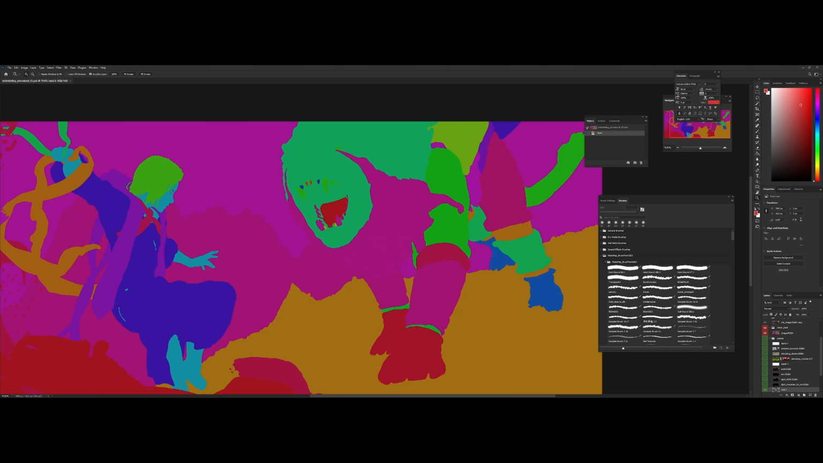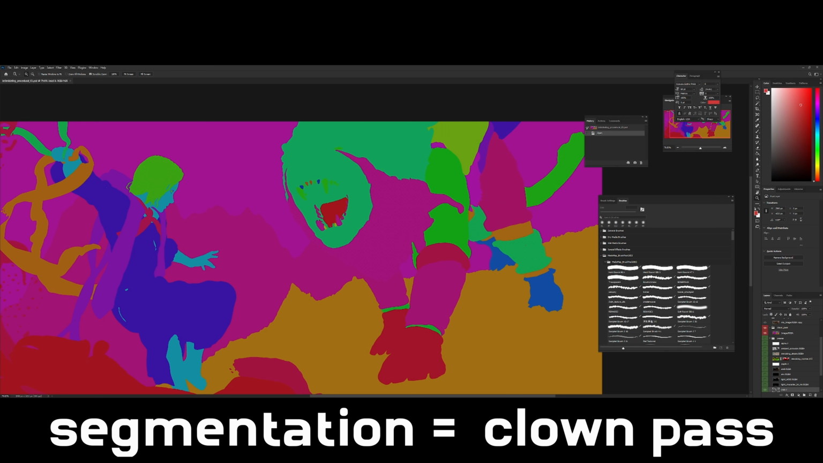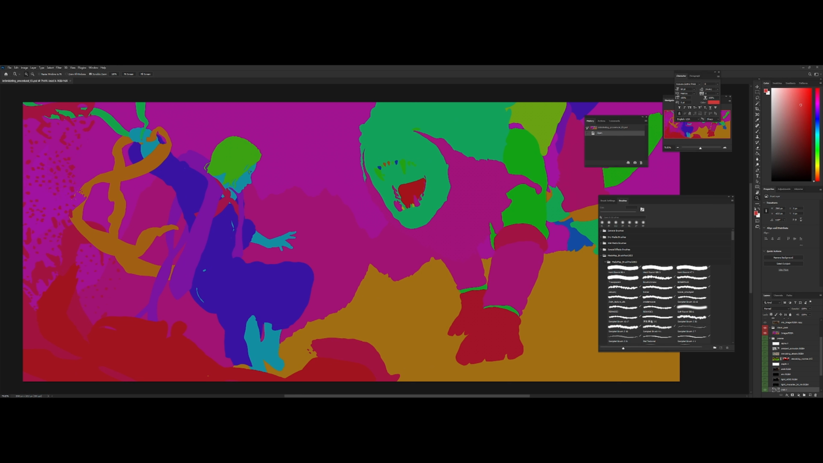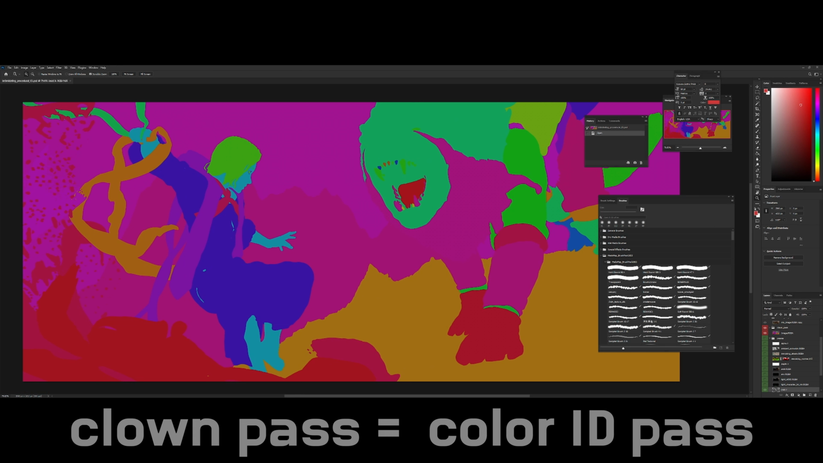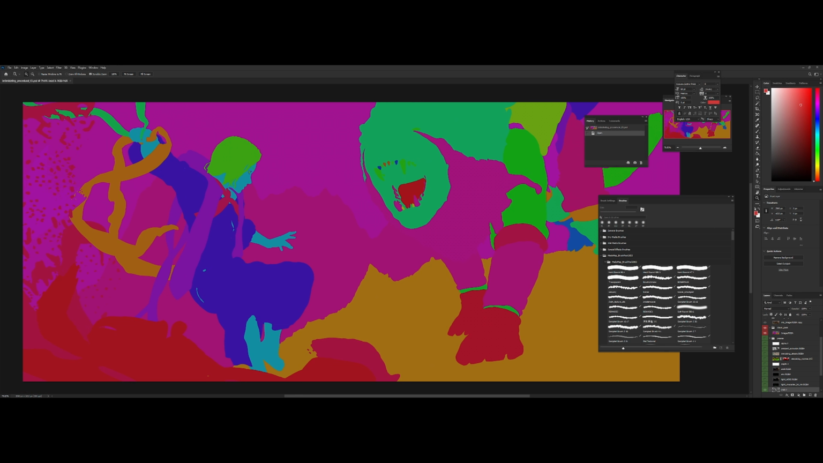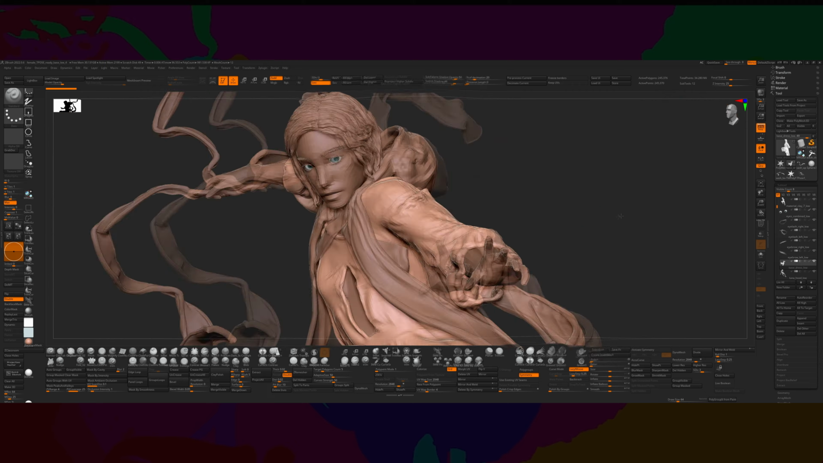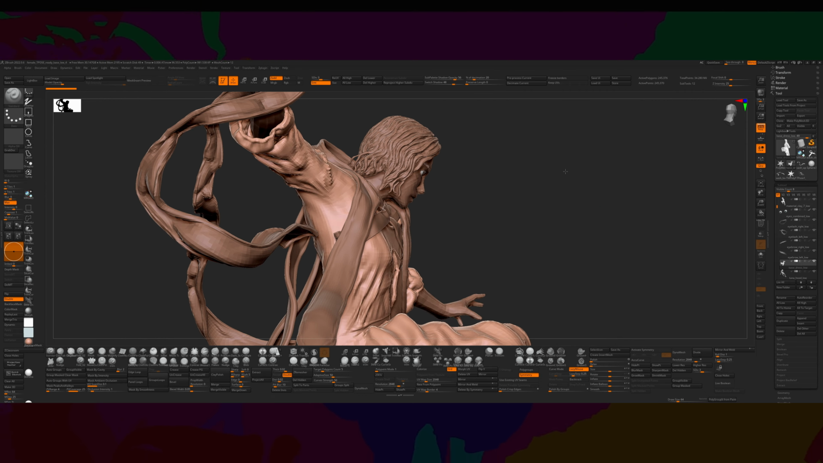Next is the segmentation pass. This is directly correlated with the clown pass on the screen right now. Basically, the clown pass or color ID pass, both are interchangeable terminology, separates different objects by color. In this example, you can see that the character is separated by her hair, her clothes, her body, and the raiment she's carrying in her right hand.